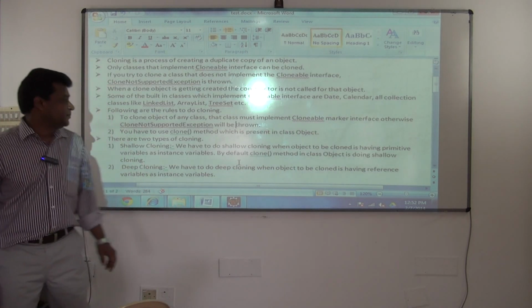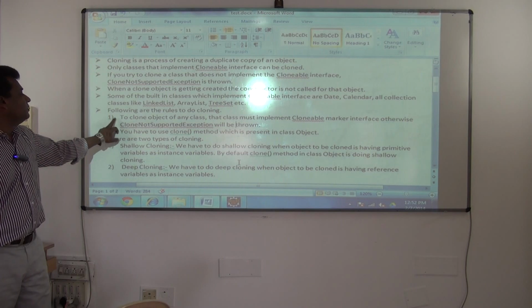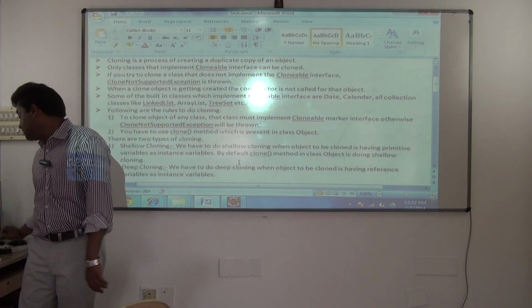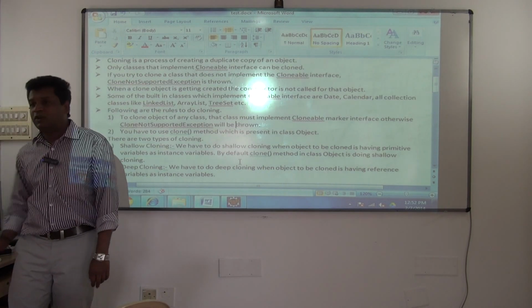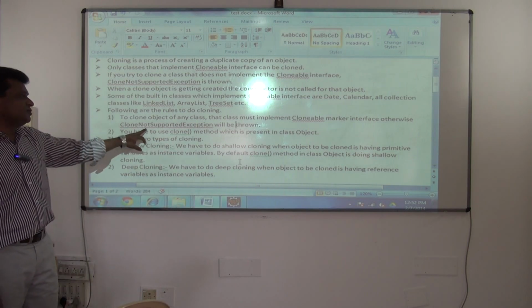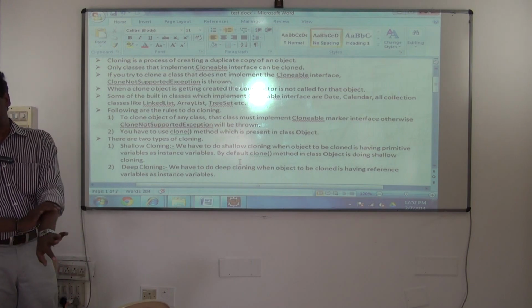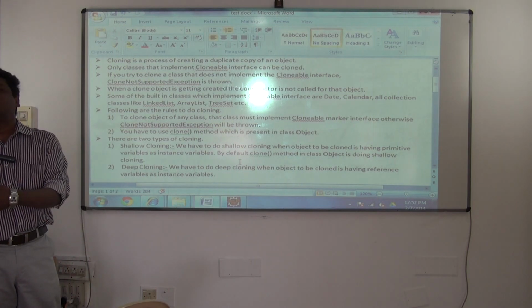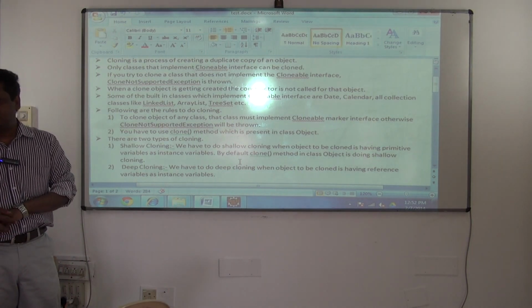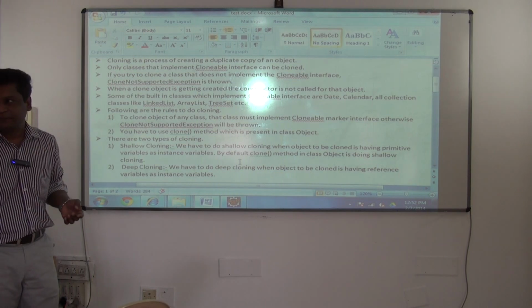Next, following are the rules to do cloning. These rules you should remember. What rules? To clone an object of any class, the class must implement the Cloneable marker interface, otherwise this exception will be thrown, and you have to use the clone method which is present in class Object. You have to use it. Now, how you use it? Better is you override and call that superclass method. That's it. Because directly you can't invoke it.